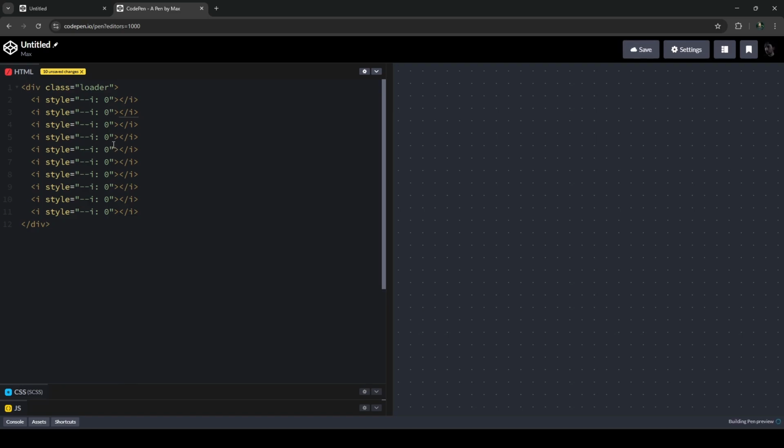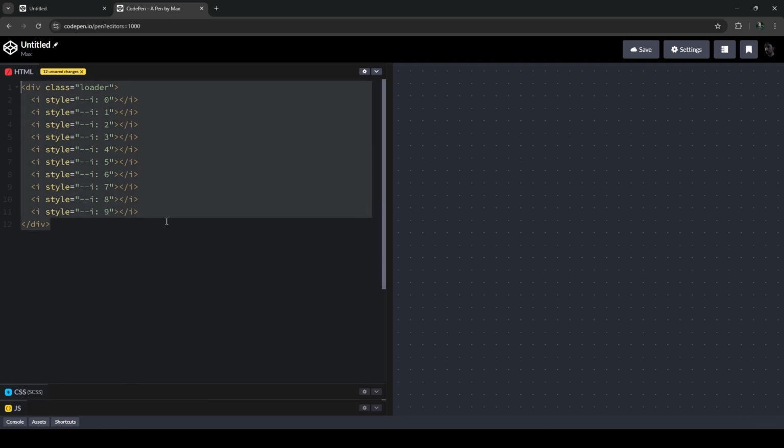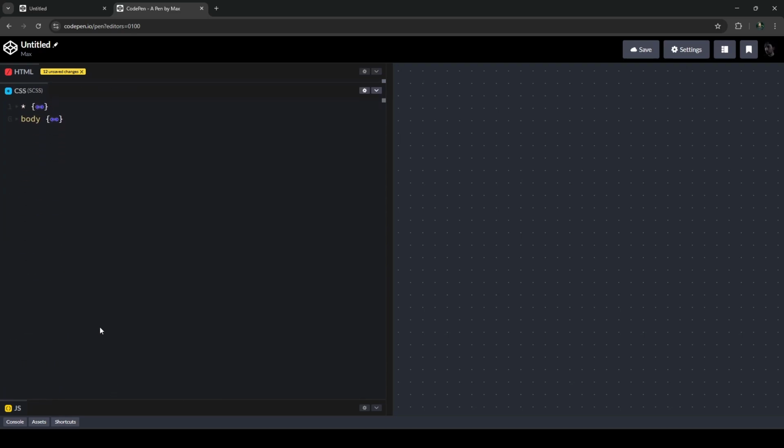So in this case, we start from 0 and we go all the way to 9. We are going to use this for calculations later in the CSS. And that's actually all the HTML we need. We can jump into the CSS right now.